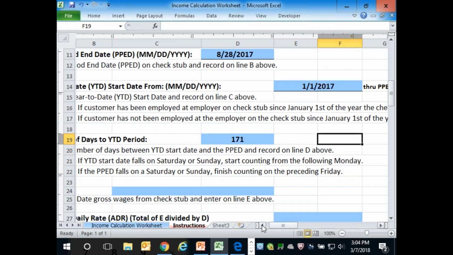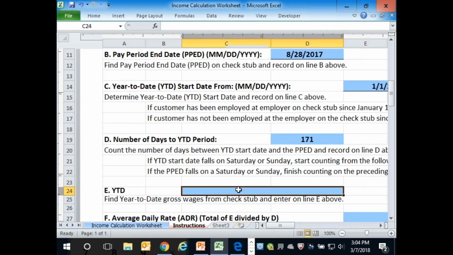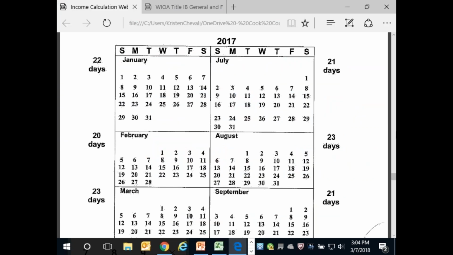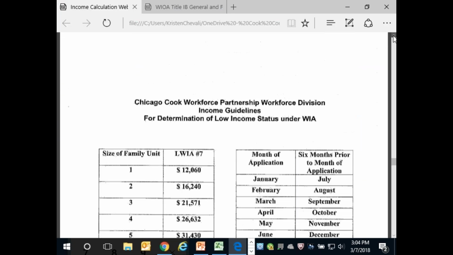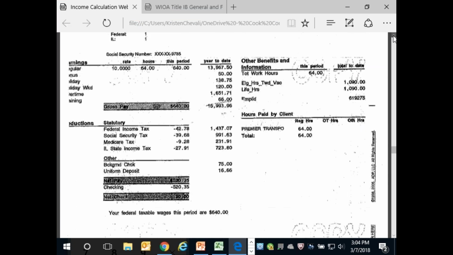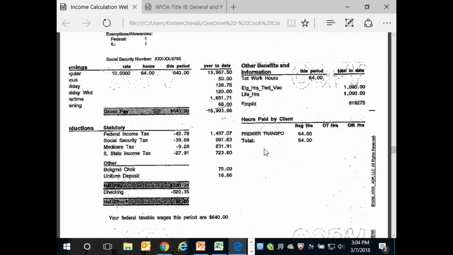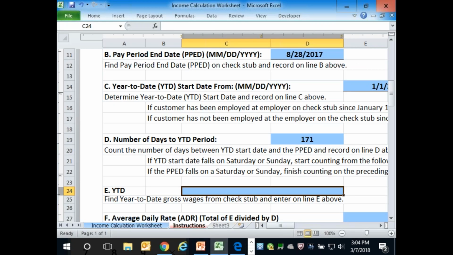And now I'm going to go back to my check stub because I want to know how much that person earned during the year so far. So this is also important, to look on your check stub. You don't want it to be the net earnings. It needs to be your year-to-date gross. So in this case, the customer has earned $15,993. So I'm just going to copy that onto my worksheet.